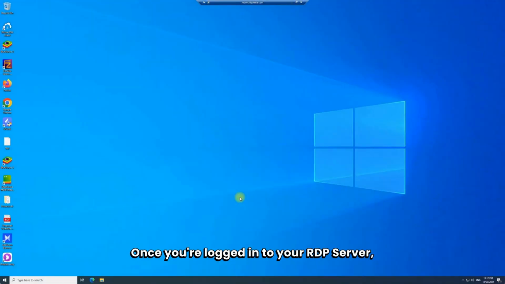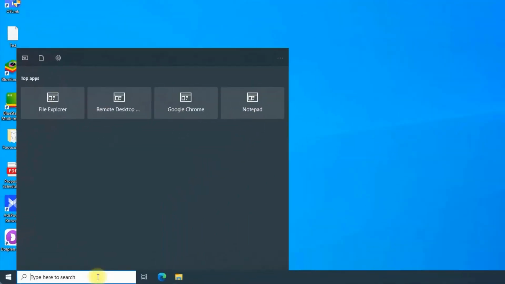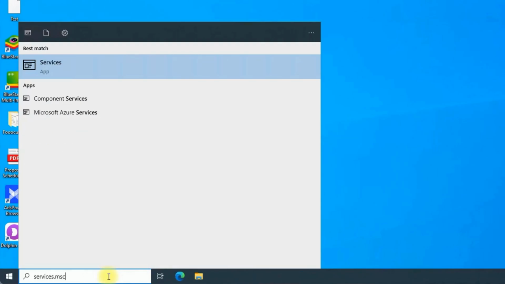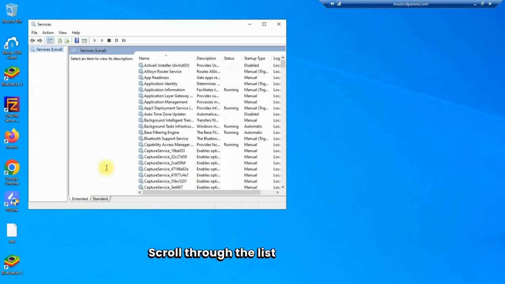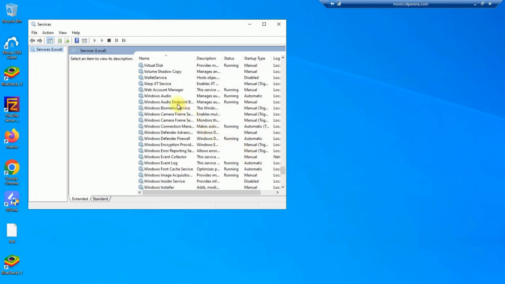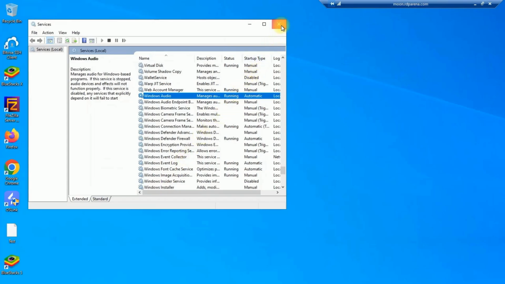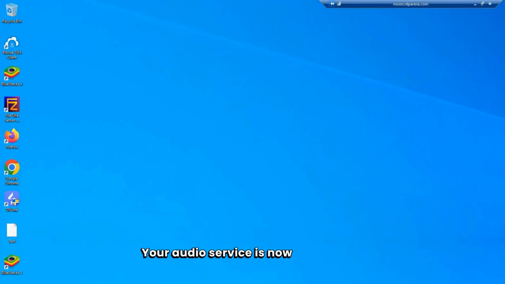Once you're logged into your RDP server, the next step is to make sure the Windows audio service is up and running. Type services.msc into the search bar and press Enter to open the services window. Scroll through the list until you find Windows Audio and double-click on it. In the Windows Audio Properties window, make sure the startup type is set to Automatic. If it's currently disabled, change it to Automatic, then click Apply and OK. That's it, your audio service is now configured.